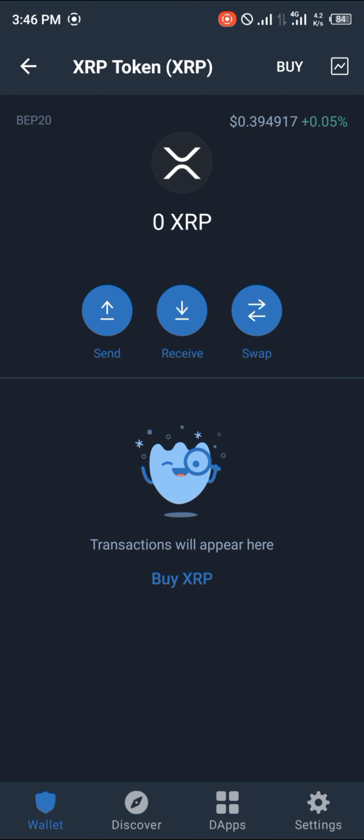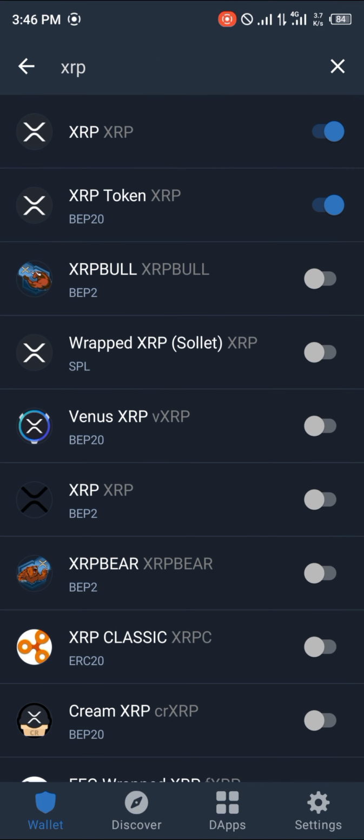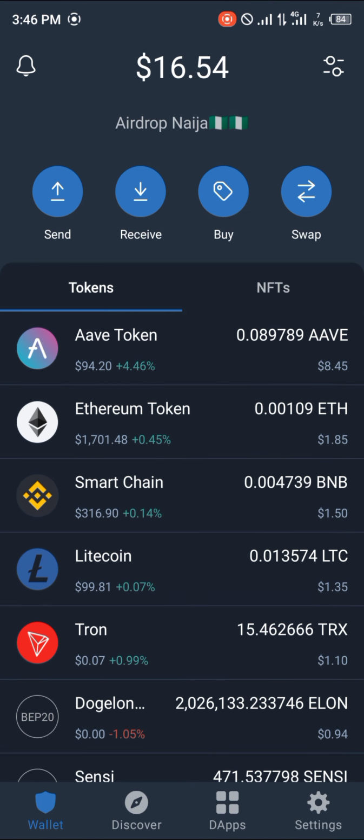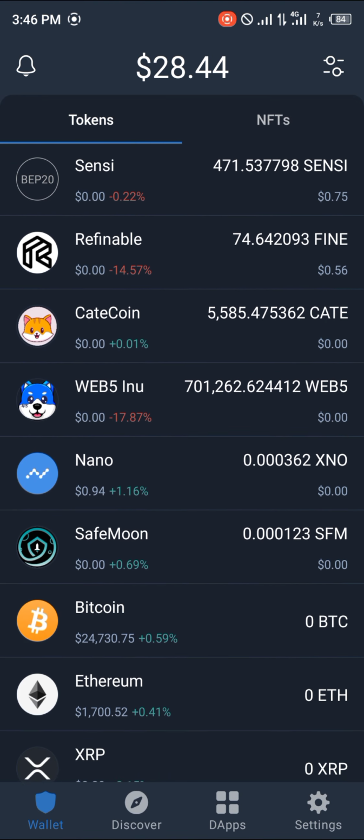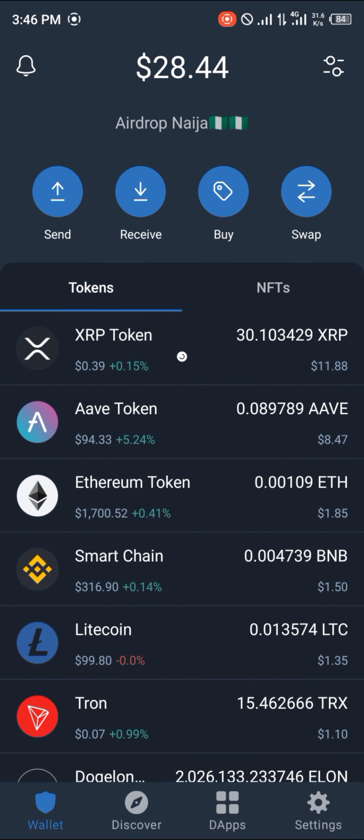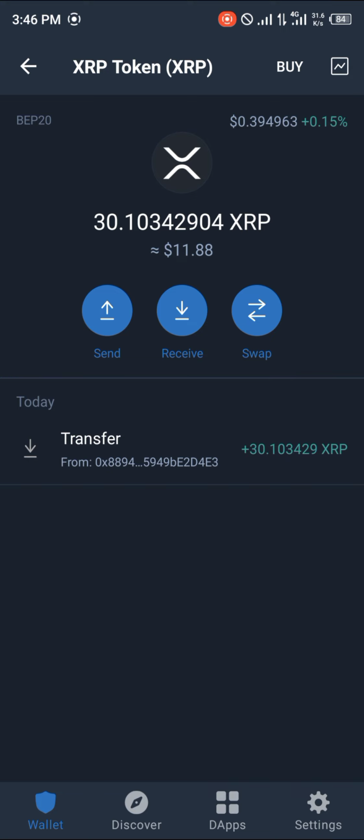You open it up by putting your passcode. You reload, and you keep on reloading till your XRP is made available to you on your wallet. Most times it might take a few minutes, call it 5 to 10 minutes, and boom, your XRP has arrived, guys. As you can see, 30.1 XRP arrived on our Trust Wallet.